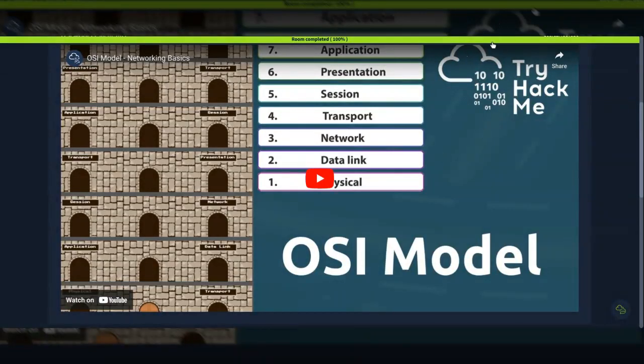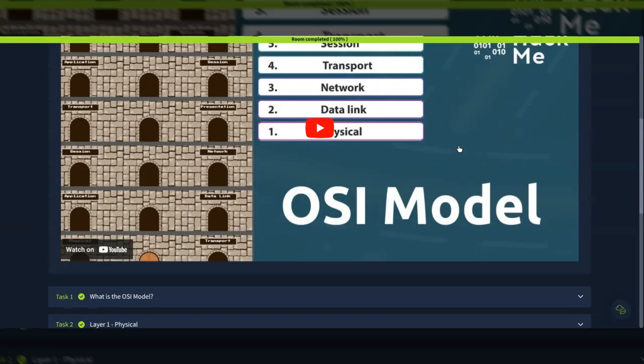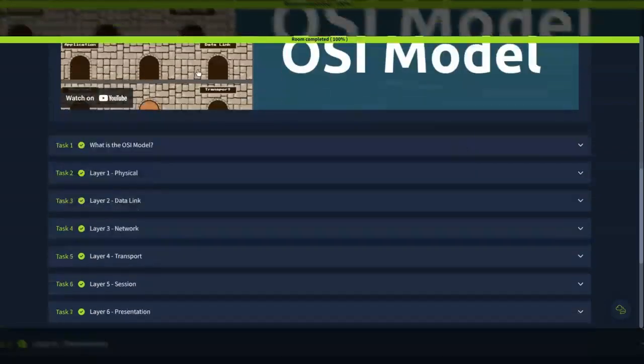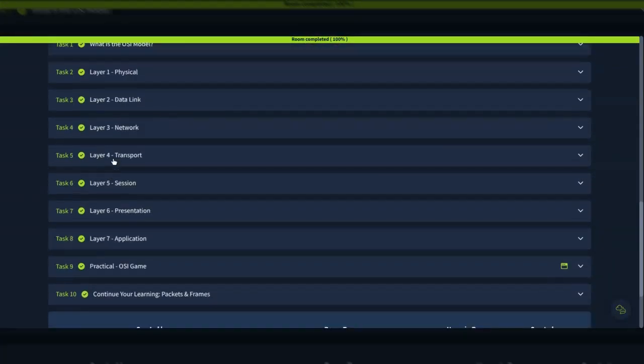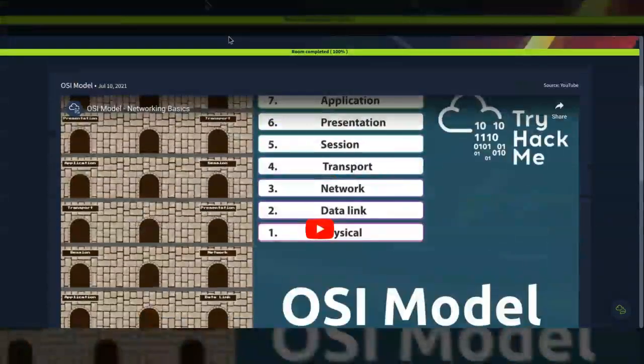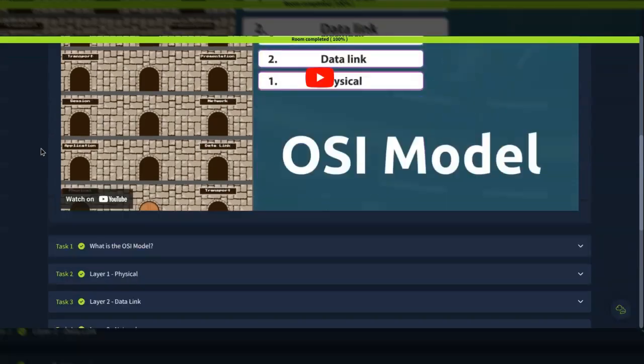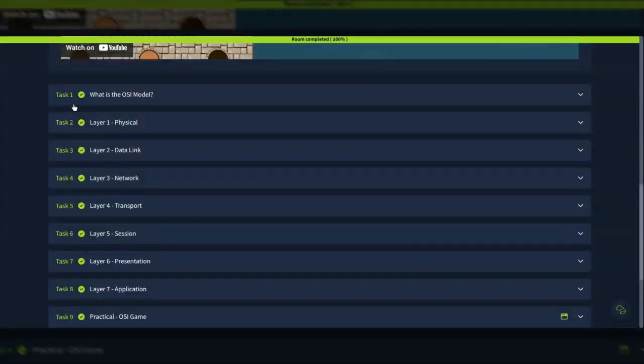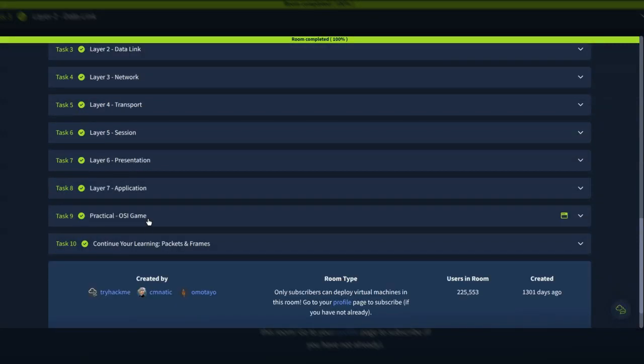Hi, so this week we are going over the OSI model. After we learn about it, or simultaneously, we're going to learn about it and then complete this room on TryHackMe, which offers different tasks. Each of the tasks represents each layer of the OSI model, and at the end, you have a game.